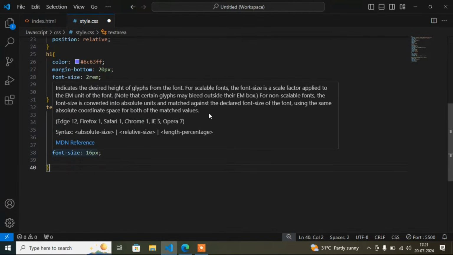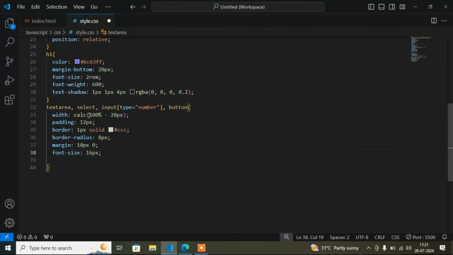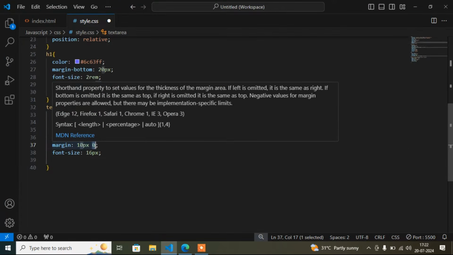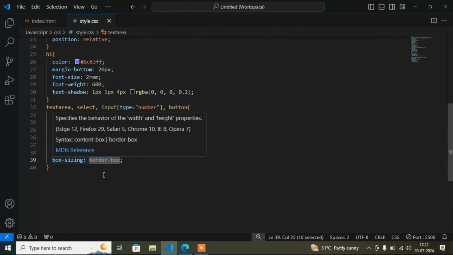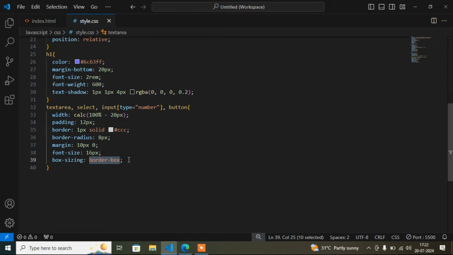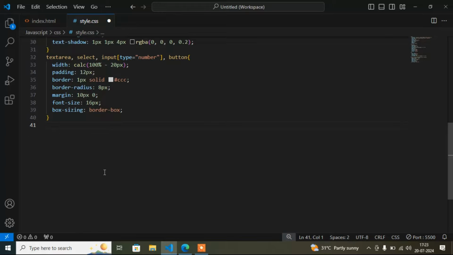Here I have written this, which means from top and bottom it will be 10 pixel, and left and right it will be 0. When you write 0 for margin, padding, anywhere, there is no need to write pixel. Now I'll write box-sizing border-box. Border box means it will include the default padding. Now for this text area I have given some common CSS which is applicable for textarea, select, input type number, and also button. Now I need to add some extra CSS for the text area.